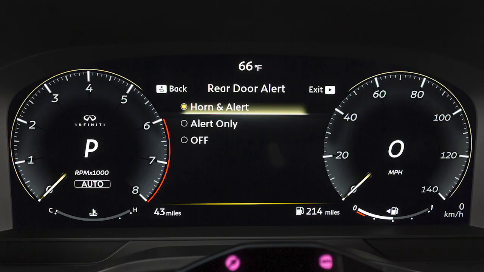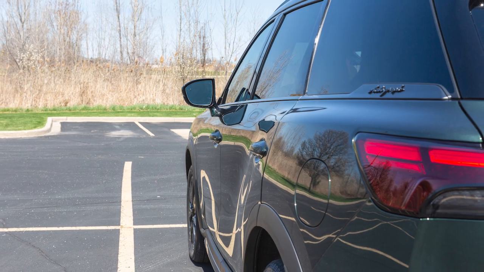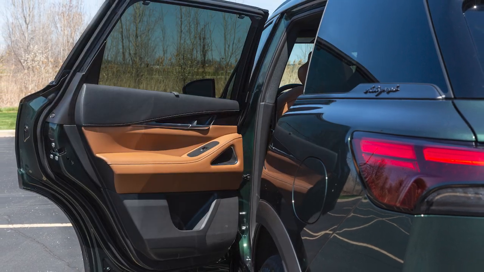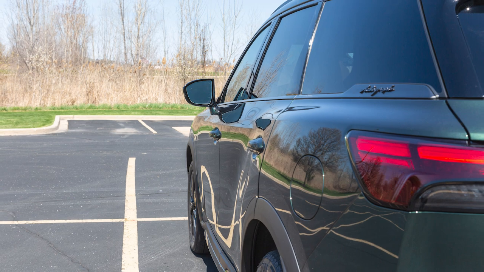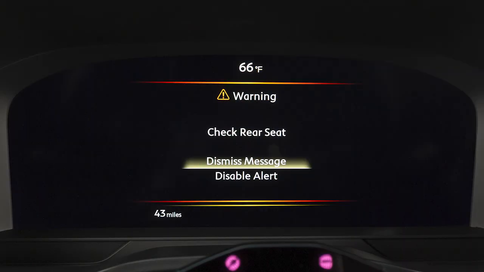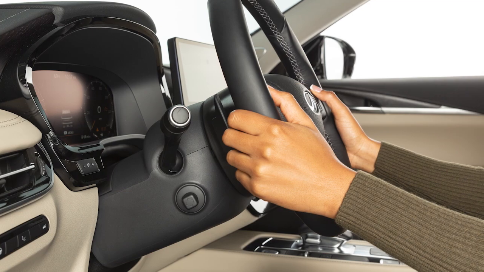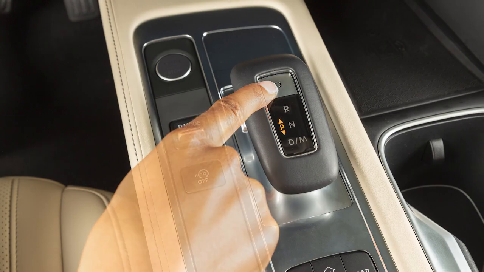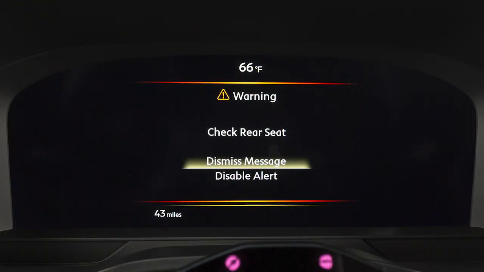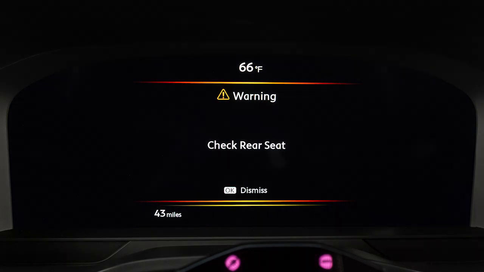When the system is enabled, the rear door alert is activated when one of the rear doors is used within 10 minutes before driving. This message will display, allowing you to disable the alert or dismiss the message. After the vehicle is driven and placed into park, the same message will be displayed again. If the driver did not disable the alert, this message is displayed as a reminder to check the rear seat.